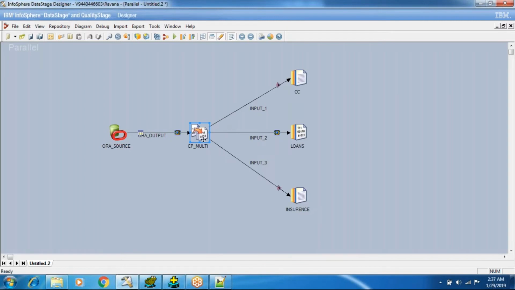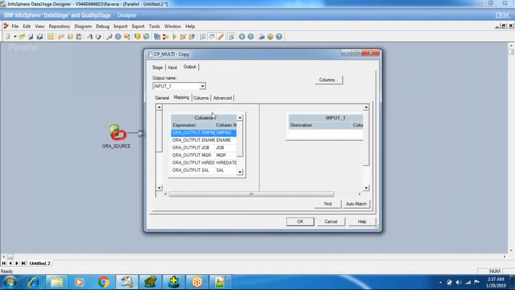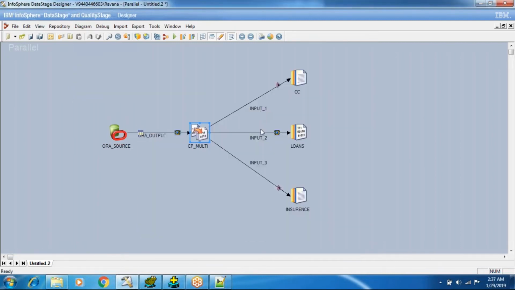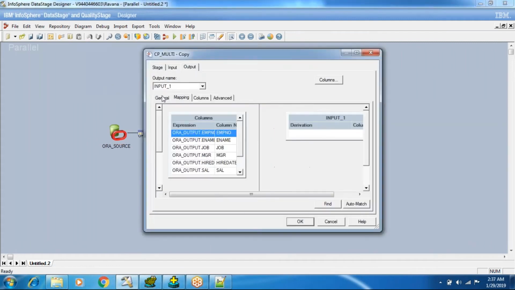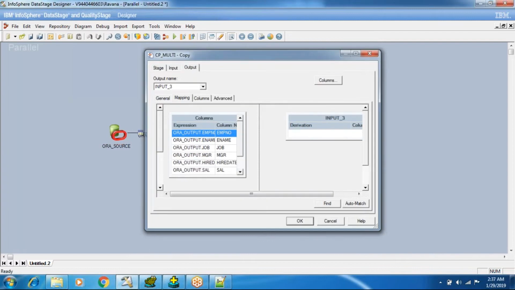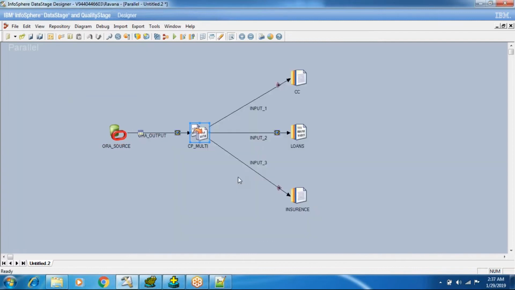If I don't see it, it means I haven't yet provided the mapping for the input one link. So input 1, input 2, input 3. There are 3 outputs, but I see here only one output. How to see the second one? Just click on second, third. Okay. So this is the way that we do mapping in the output tab of the copy stage.